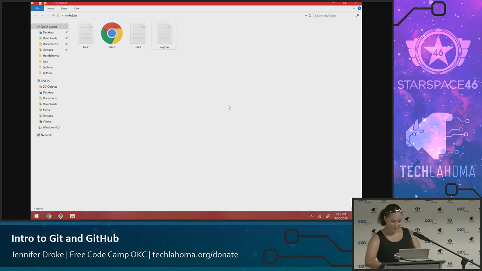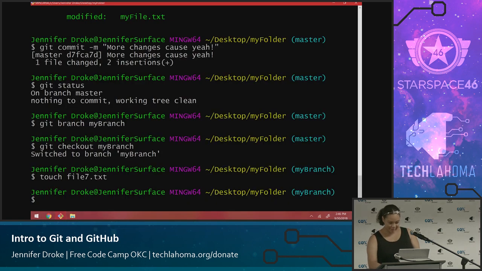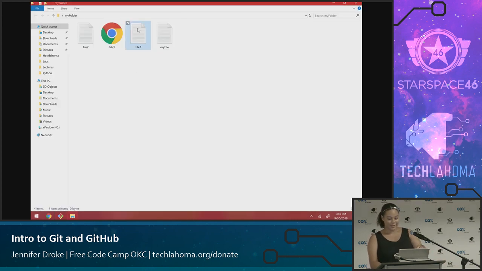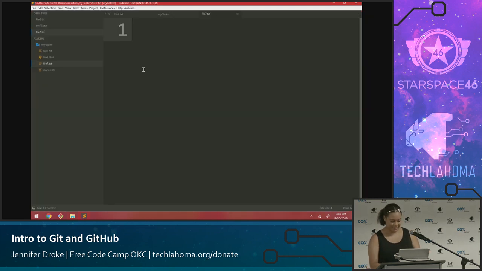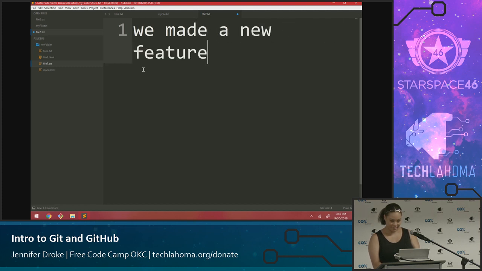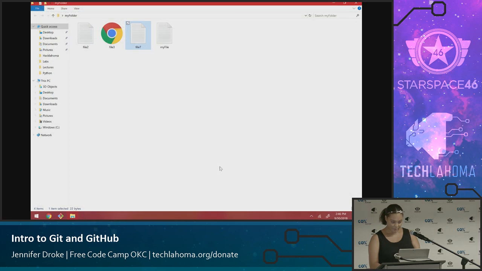Okay, there we go. So we just did touch file7.txt. We just created another text file, file 7, that is kept track of in our project. And then from there, we can open file 7 in Sublime Text or whatever text editor you're using, and we can say we made a new feature. And just save that, and we can close it.